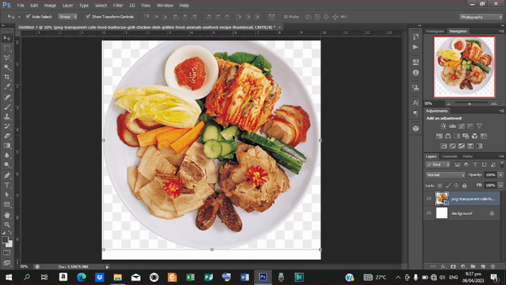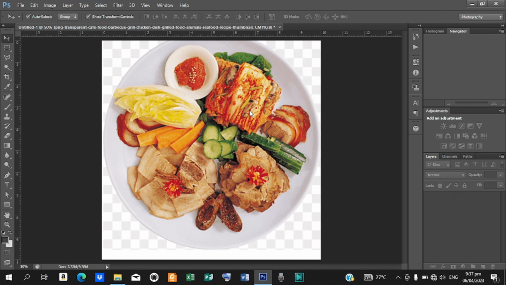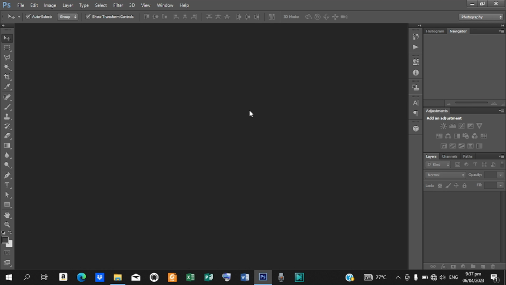Now let me close this and click No, I don't want to save it. The next thing we are going to look at is how to change our background color. In changing background color, we have different ways of doing it. You can decide to add a solid color to your background, or you can decide to add a gradient color to your background. Any of these works perfectly for you.